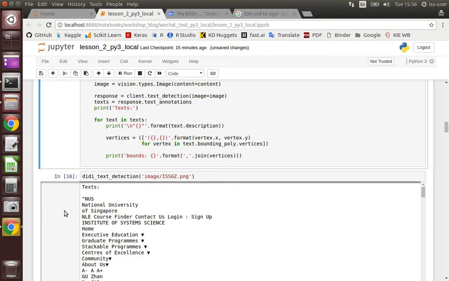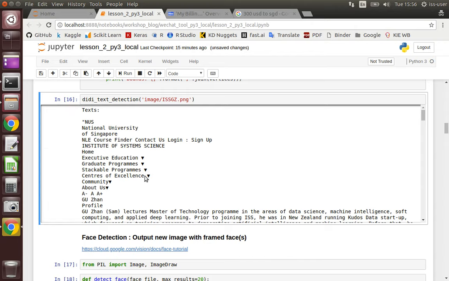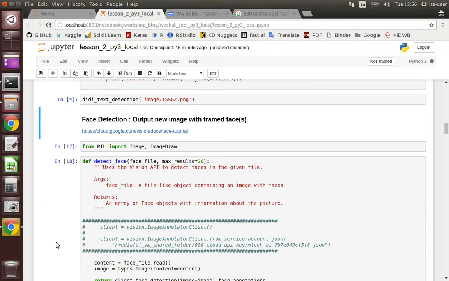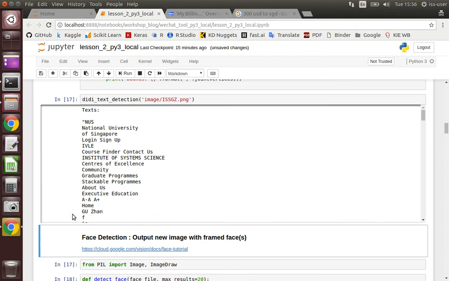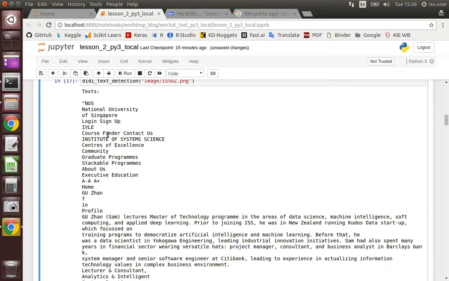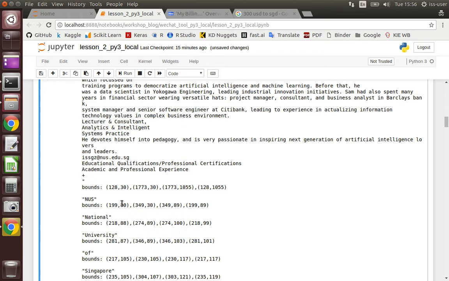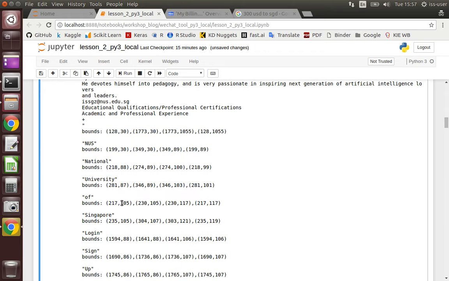Anyways, so text. Let's have a look at text, what is being extracted. This is the original version of text detection. Let's have a look at text. Okay, Institute of System Science, very good. National University of Singapore, my name, my profile. Yes, the majority are fine.